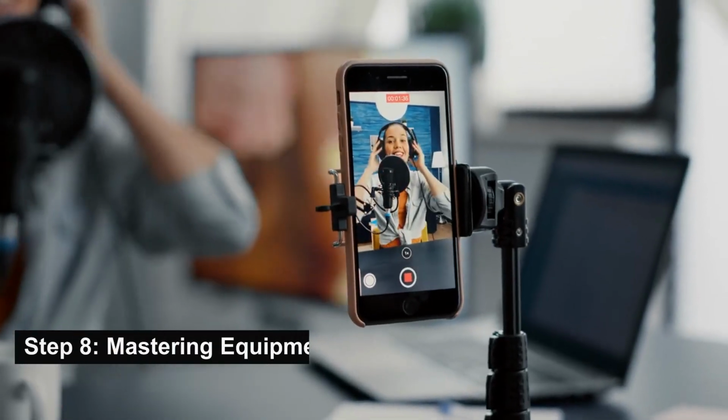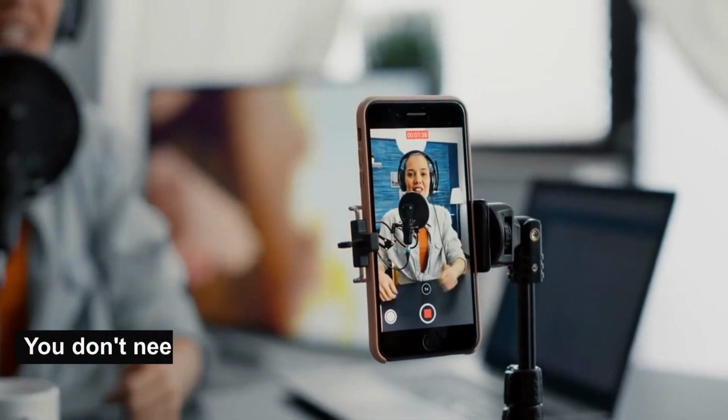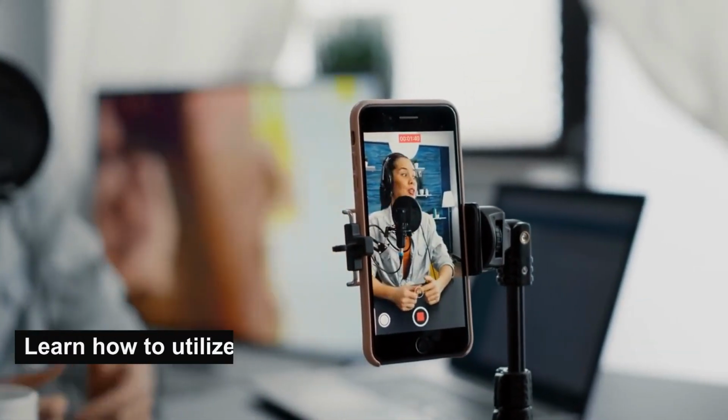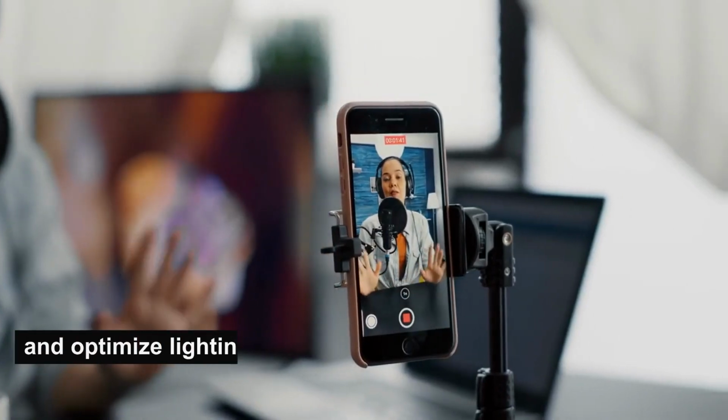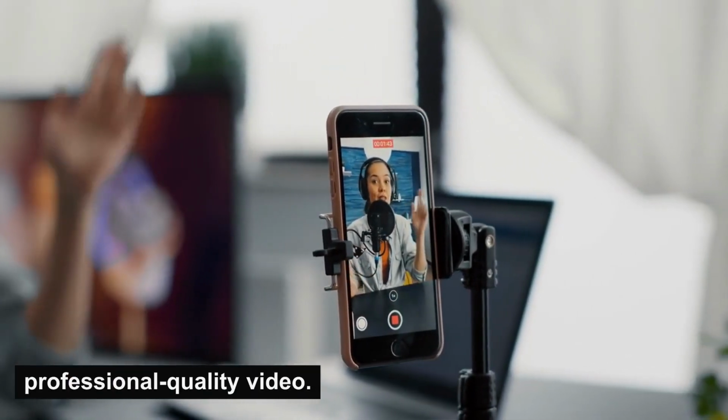Step 8. Mastering equipment. You don't need fancy gear. Learn how to utilize your iPhone and optimize lighting for a professional quality video.